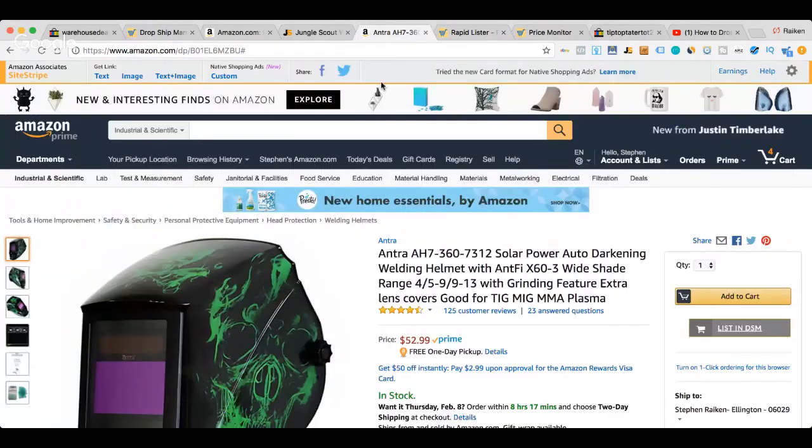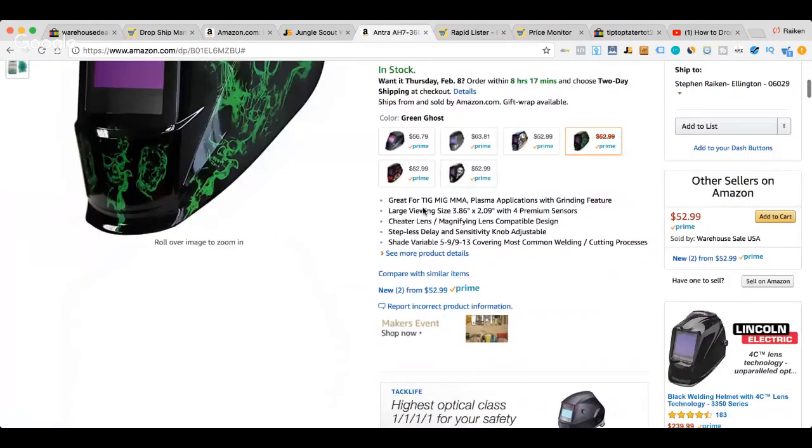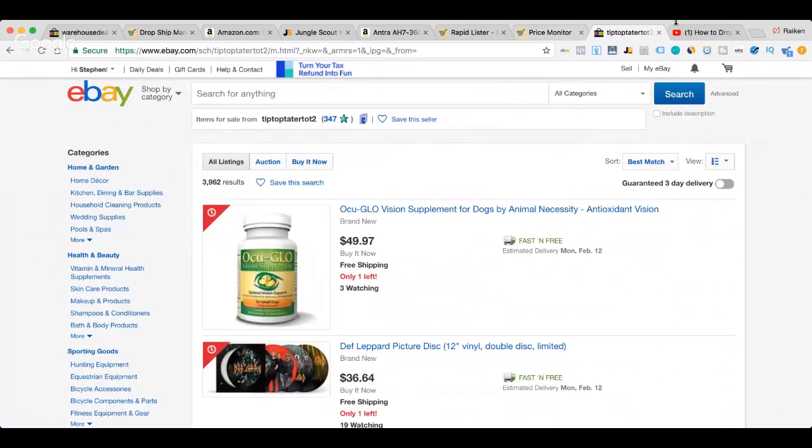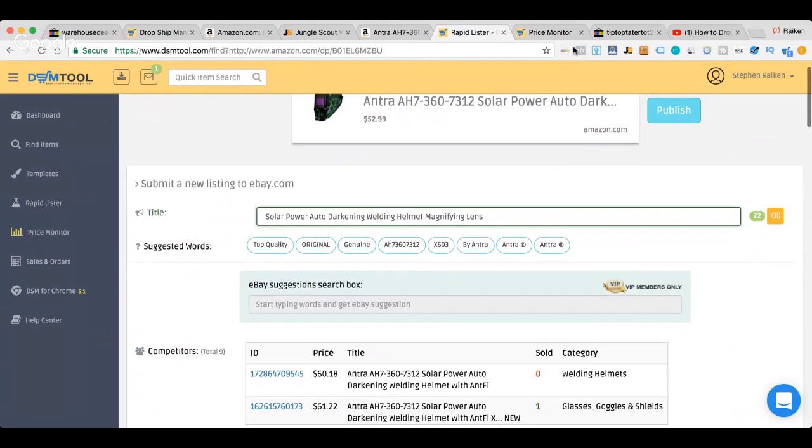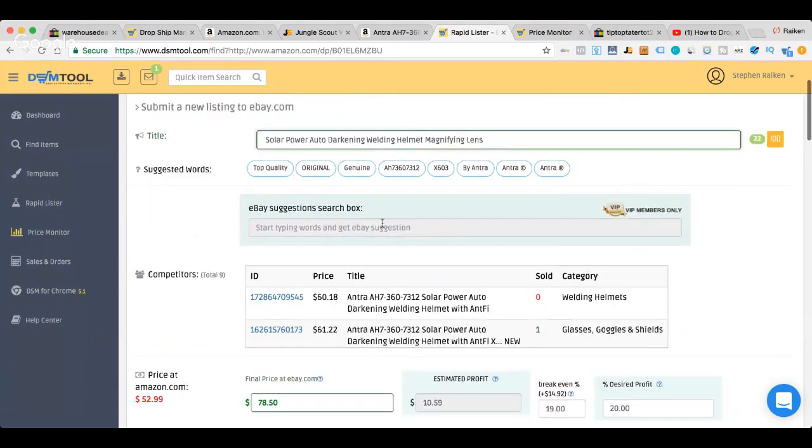So let's go over here. This is a welding helmet, plasma applications with grinding feature, 4 premium sensors, magnifying lens. So I'm going to just kind of optimize it a little bit. When you optimize a title, from my understanding, you want to try to optimize it with keywords that are going to be searchable. I'm not going to waste your time in this video right now because I'm still learning a lot, but I'm going to just throw a couple keywords in just to make it a little different right now. And then we'll list it. So we'll just pretend like I spent 5 minutes optimizing it, although I didn't. And we'll list this up right now.